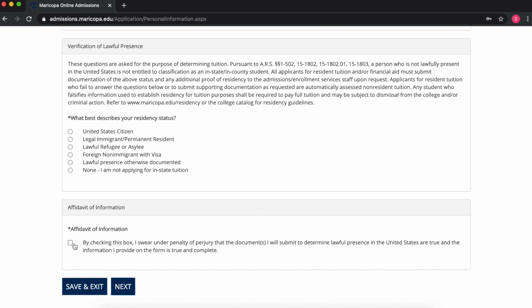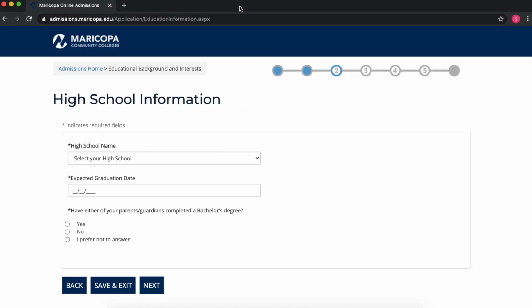Then you would need to check this box off saying that you will submit documentation that will determine your lawful presence in the United States. After that, you would click on Next. After you click Next, you will be prompted onto a new page where you would include your high school information. You would need to select your high school name. So out of all these, select your high school. Then you would need to include your expected graduation date and answer whether either of your parents have completed a bachelor's degree. After you answer these questions, you will click Next.